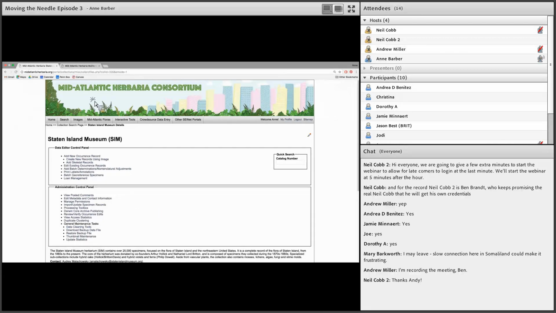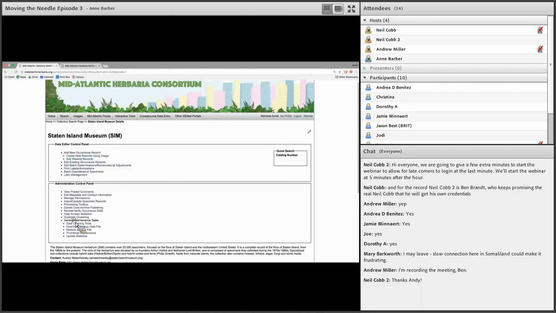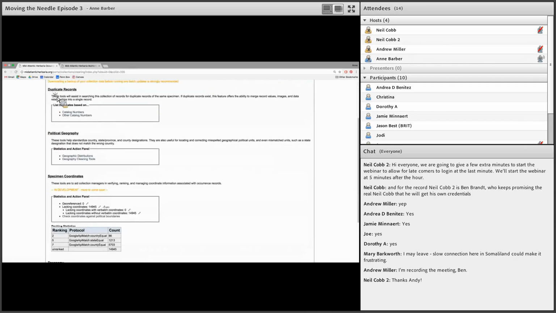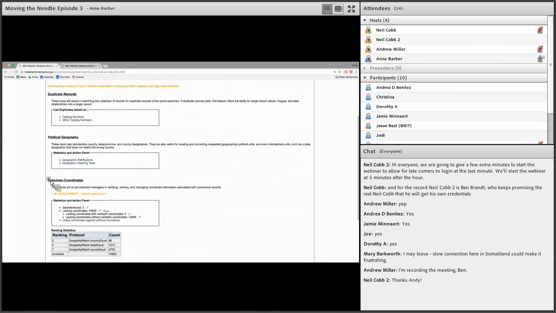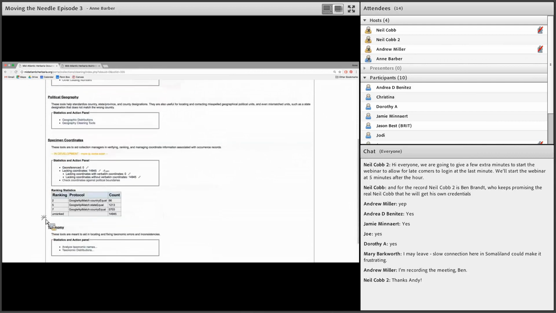So the first thing you do is go to the collection profile, this page here, and then under general maintenance tasks, there's a link to the data cleaning tools. Feel free to follow along in your own portals if you'd like. This is a live demo, so we'll just go through step by step. You click there, and there are a few different types: duplicate records, political geography, specimen coordinates, and taxonomy.